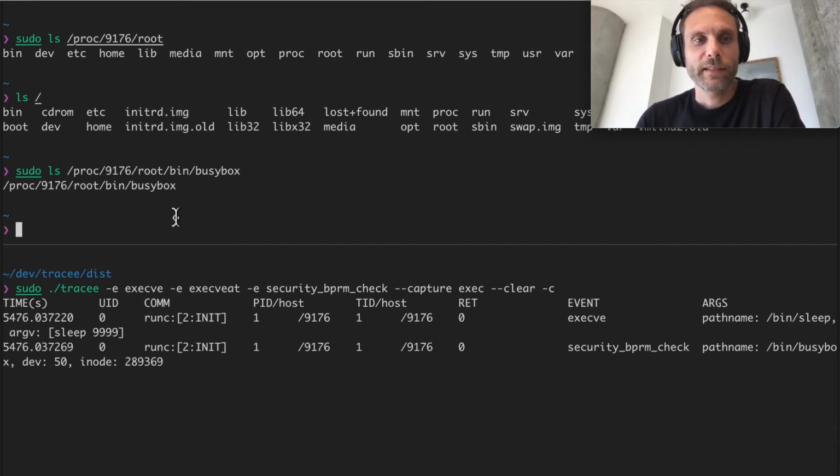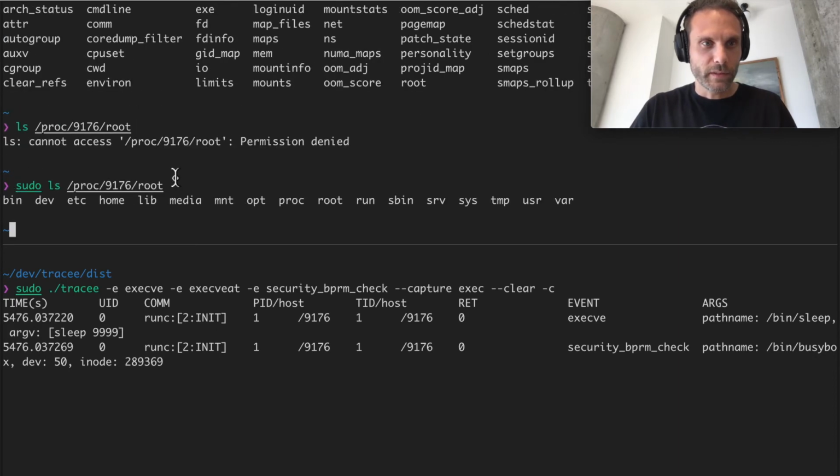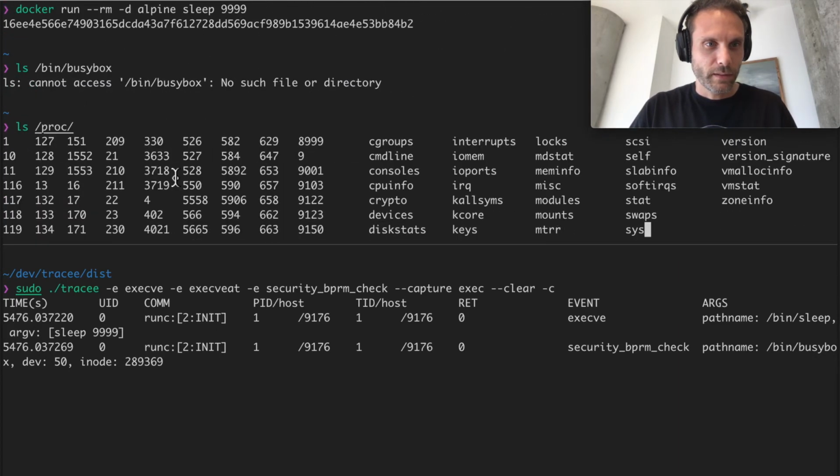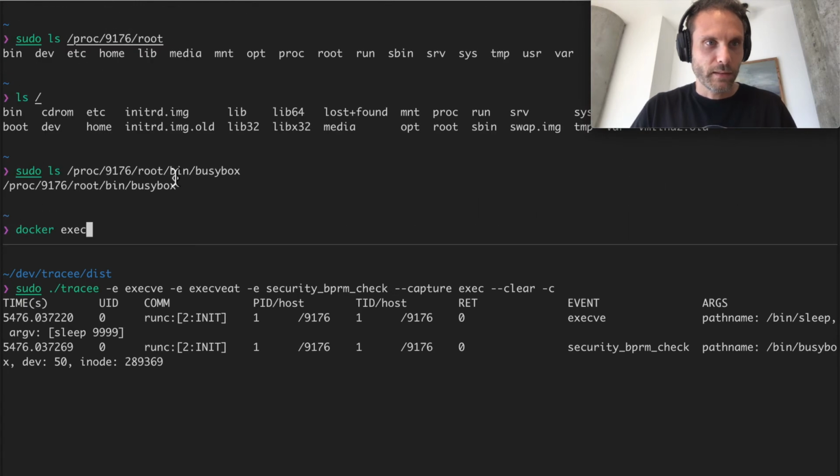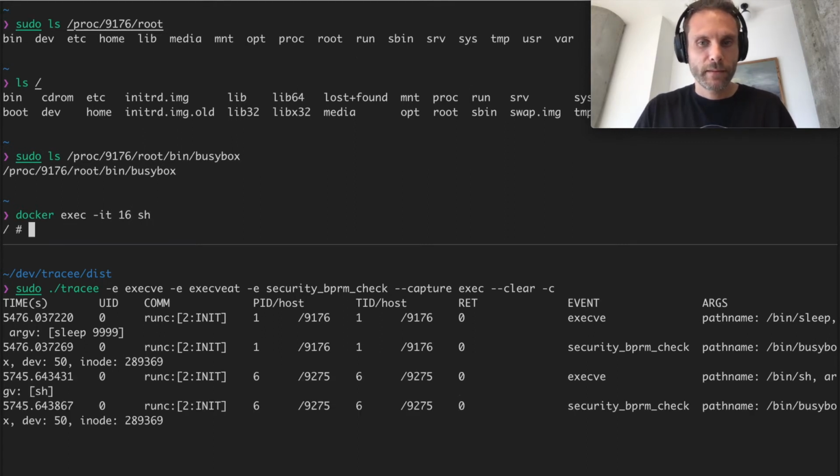So this will work in this case, but now I want to show you another complication of that. So let's actually exec into this container. Docker exec, I don't remember, what was it? 1.6, okay. Docker exec 1.6, let's run a shell there. Okay, we see that the shell was started. And now I want to execute date again.